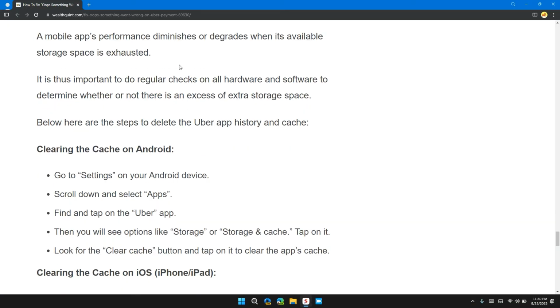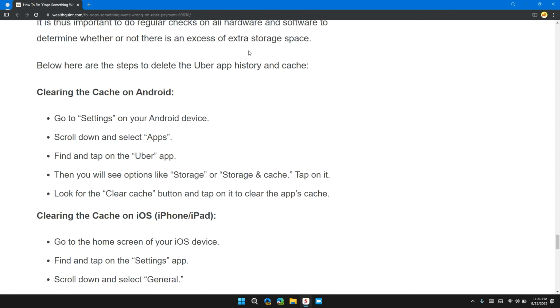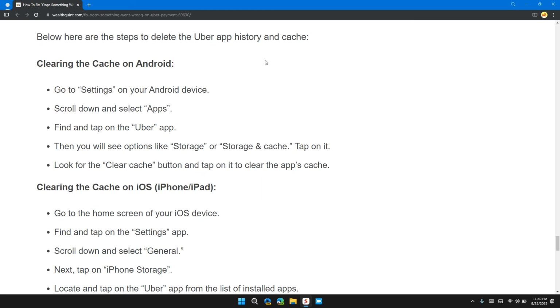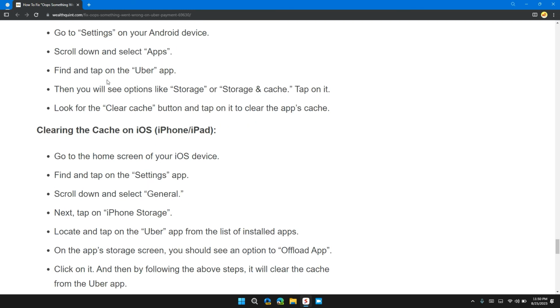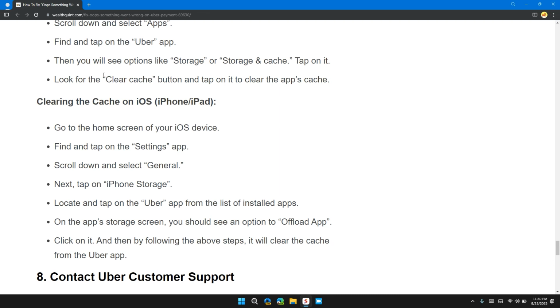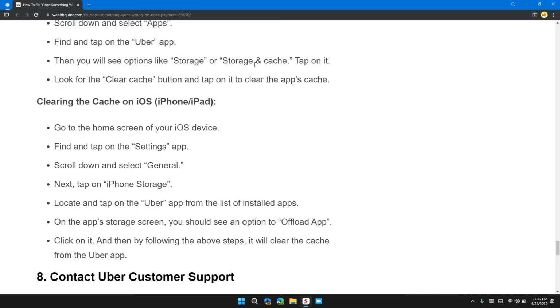The mobile app performance diminishes or degrades when the available storage space is exhausted. It is thus important to do regular checks on all hardware and software to determine whether or not there is an issue with extra storage space. Below here are the steps to delete the Uber app history and cache. Clearing the cache on Android: go to the settings of your Android device, scroll down and select Apps. Find and tap on the Uber app. Then you see options like storage and cache. Tap on it. Look for the clear cache button and tap on it to clear the app cache.